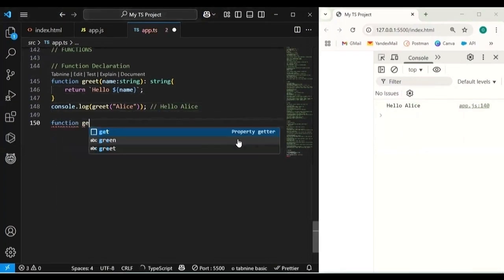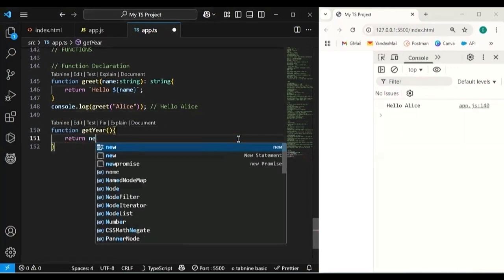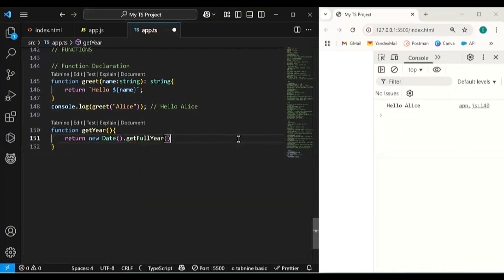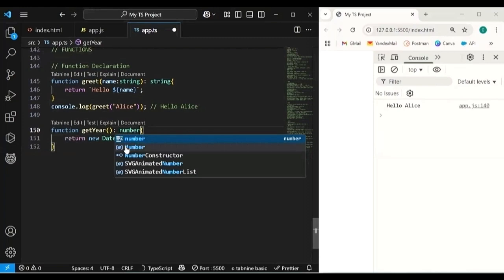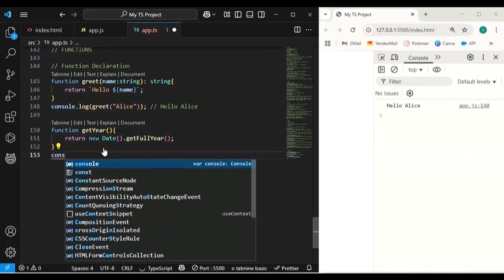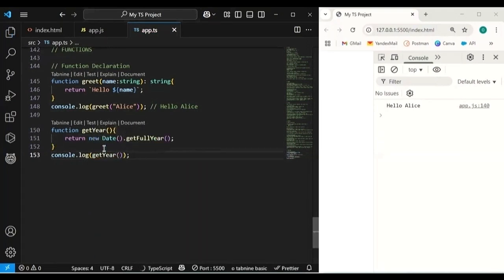Now let's create a new function that dynamically returns the current year. We use new Date().getFullYear() for that. Technically, we could define a return type for this function, but let's skip that for now. Let's go back to the console and check both the value returned by the function and its type.